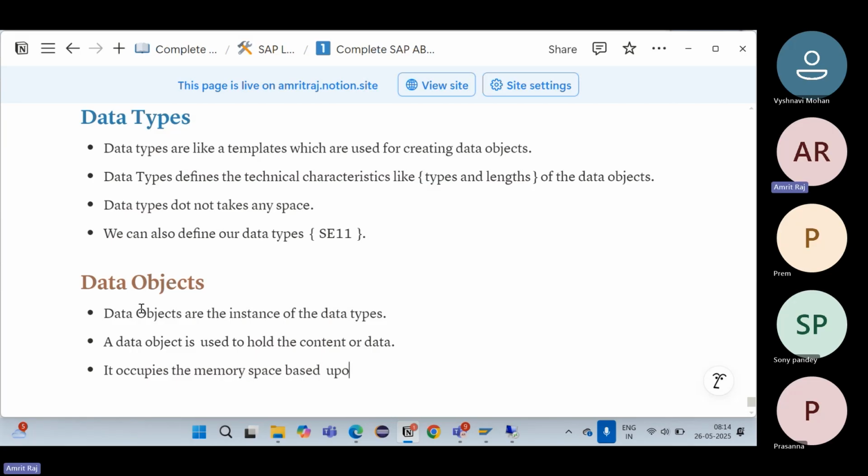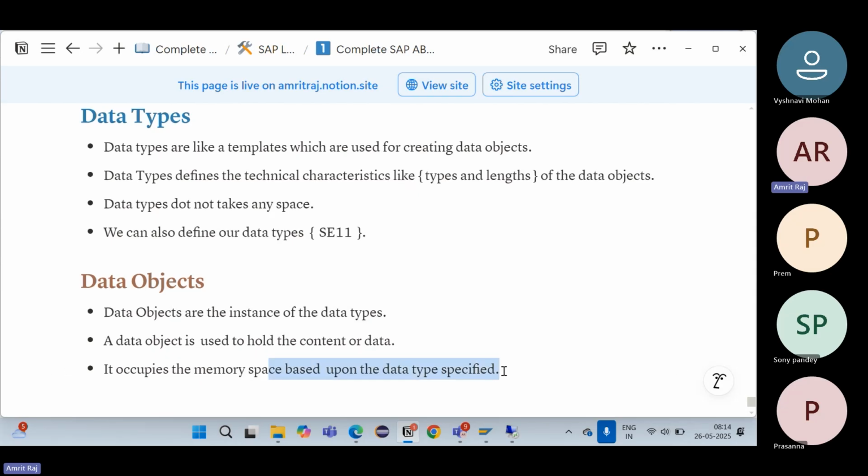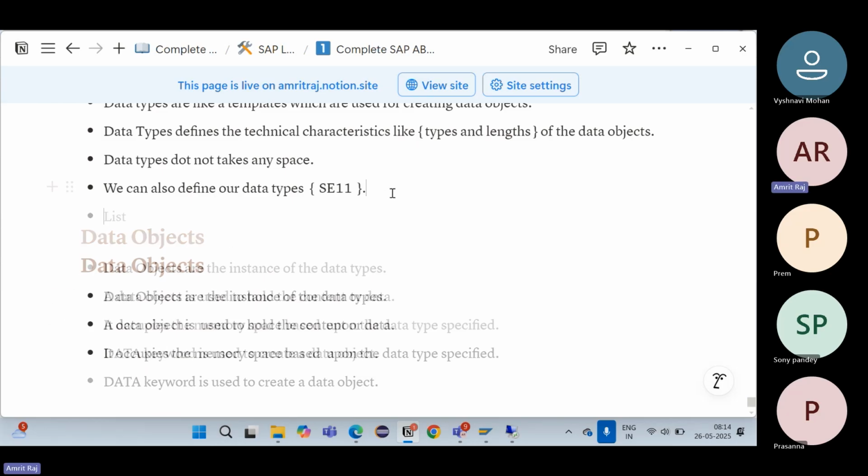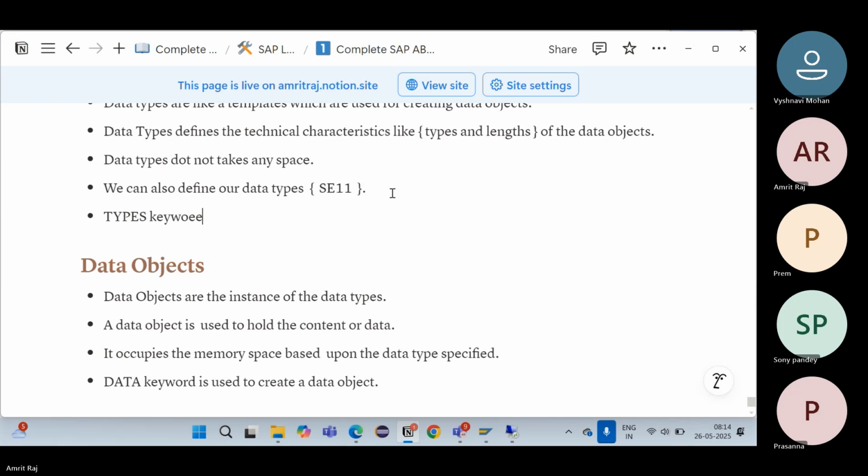Based upon the data type specified. What it does, it defines based upon the data type specified. The data keyword is used to create a data object. And here, the types keyword is used to create a data type.